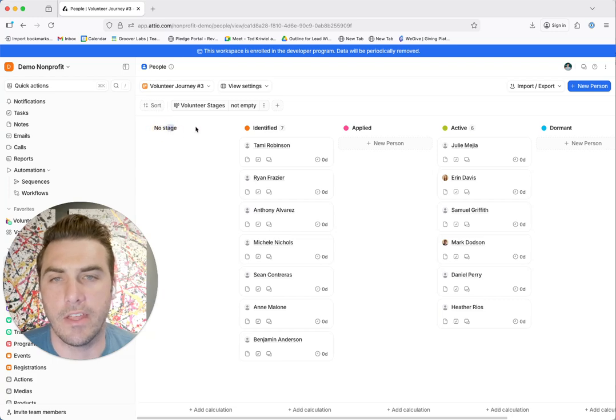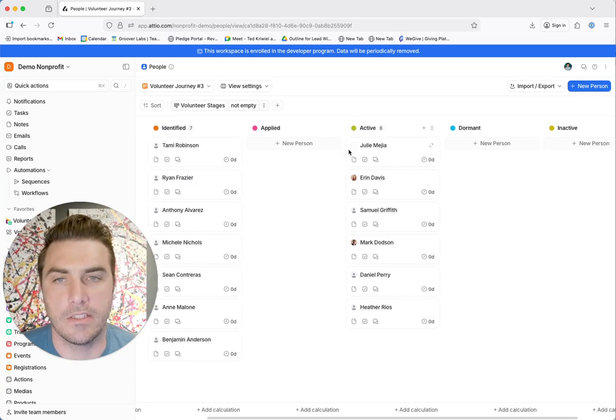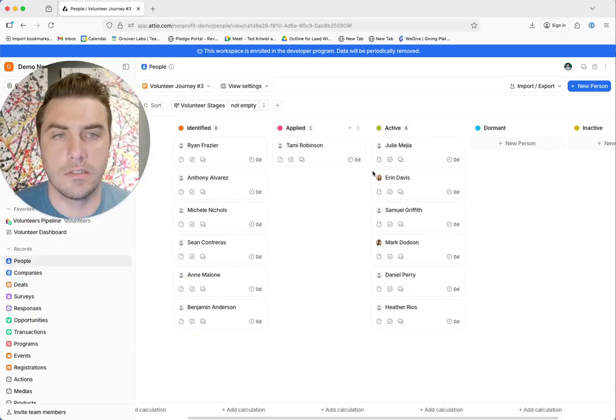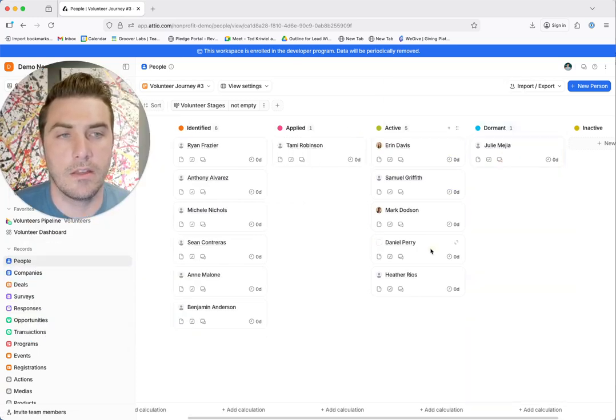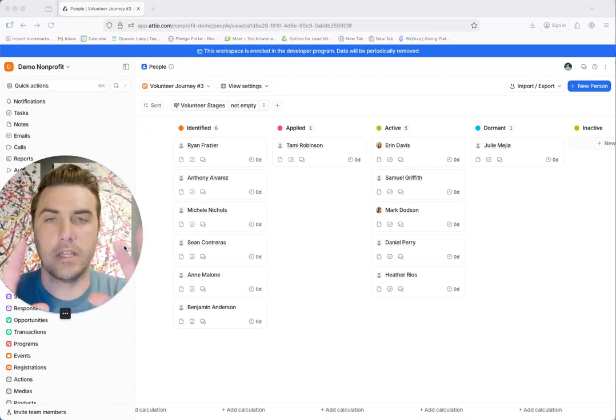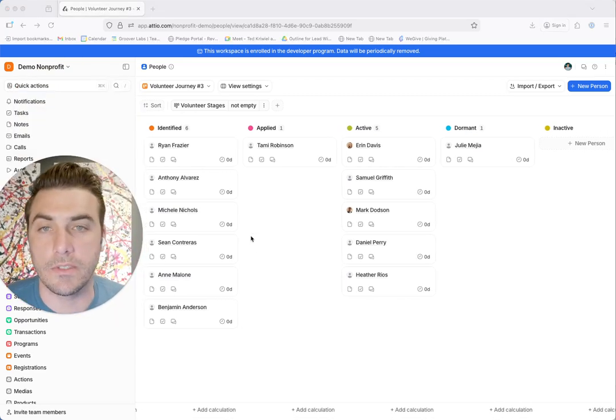I want to get rid of that no stage. I'll figure that out later. Just scroll over for now. So we've got all of them here. We can say Julie is dormant. This is just an easy way to view volunteers all at once.